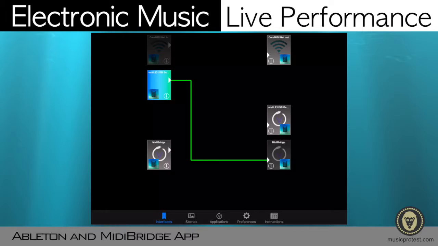What this basically means is that the MIDI emitter application is forwarding all of the MIDI that it's receiving over USB and Lightning from the desktop to the MIDI Bridge app. Now the nice thing about the MIDI Bridge app is that it can then be used by other apps on your iPad as kind of a single source.